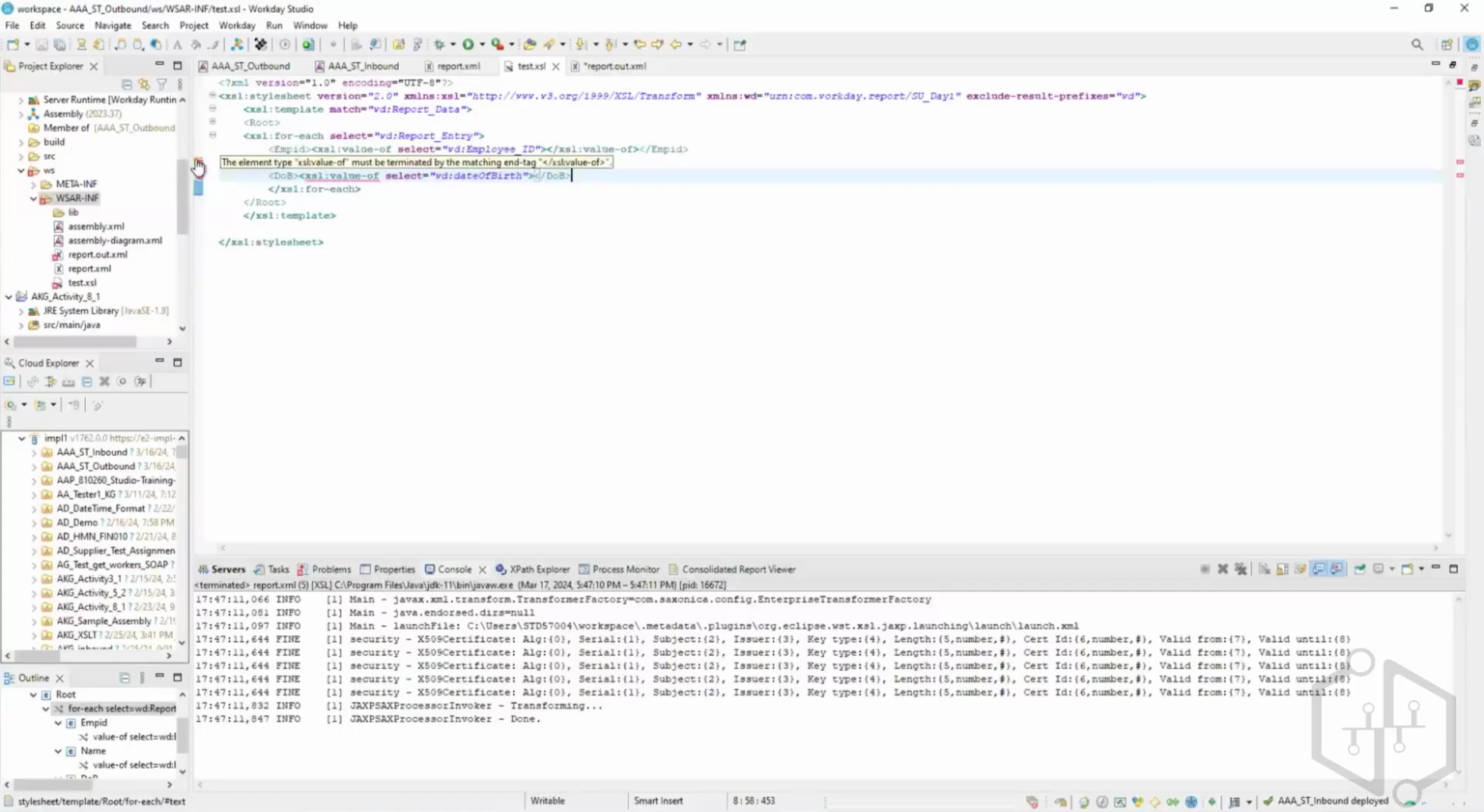What is this error? Must be terminated by matching end tag. It is terminated, no? What is the problem here? Okay, you know what is happening here? I copied only half. XSL value of is not closed actually, but I can self close also. You know how to write this self close? You have an idea? Self close. Now the error will go away. I can close the tag something like this, or I can close the tag as a self close also.